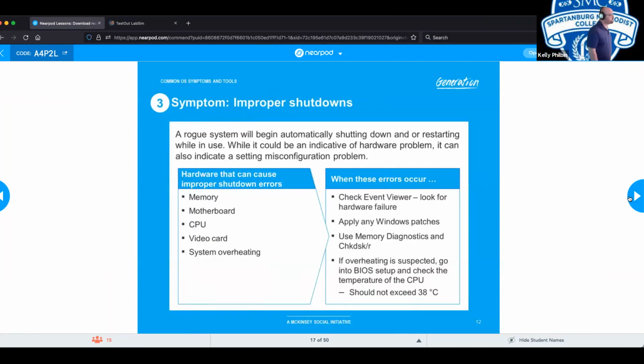All right. Improper shutdowns. If you contract some malware, your system may actually begin automatically shutting down and/or restarting while you're using it. It could also be other system issues attached to it. It could indicate hardware issues, setting misconfigurations, and other issues as well.